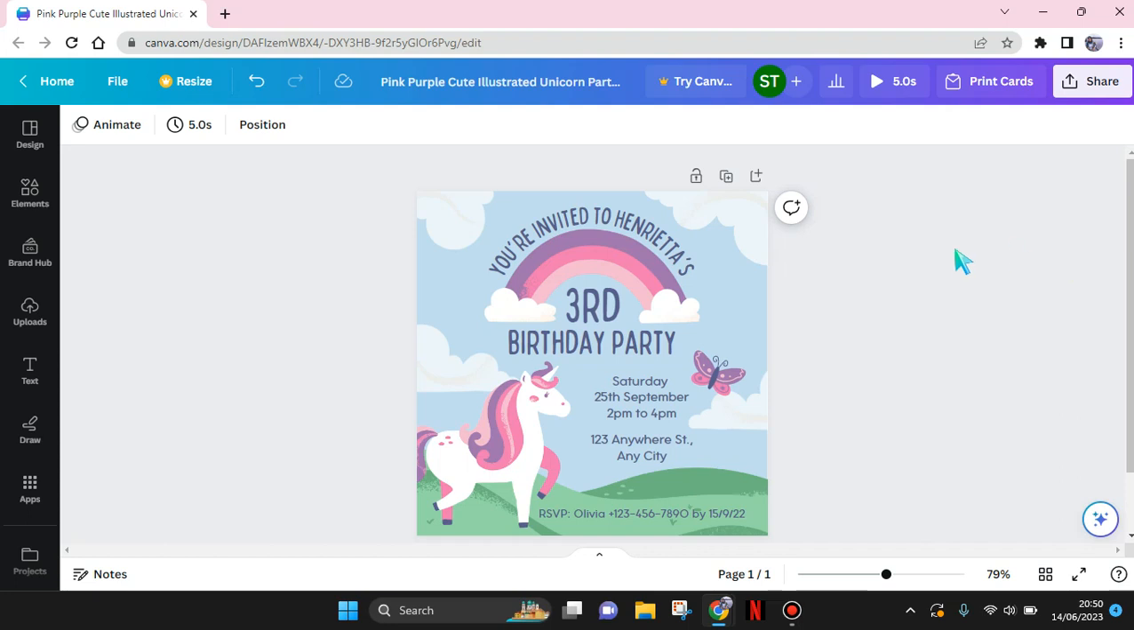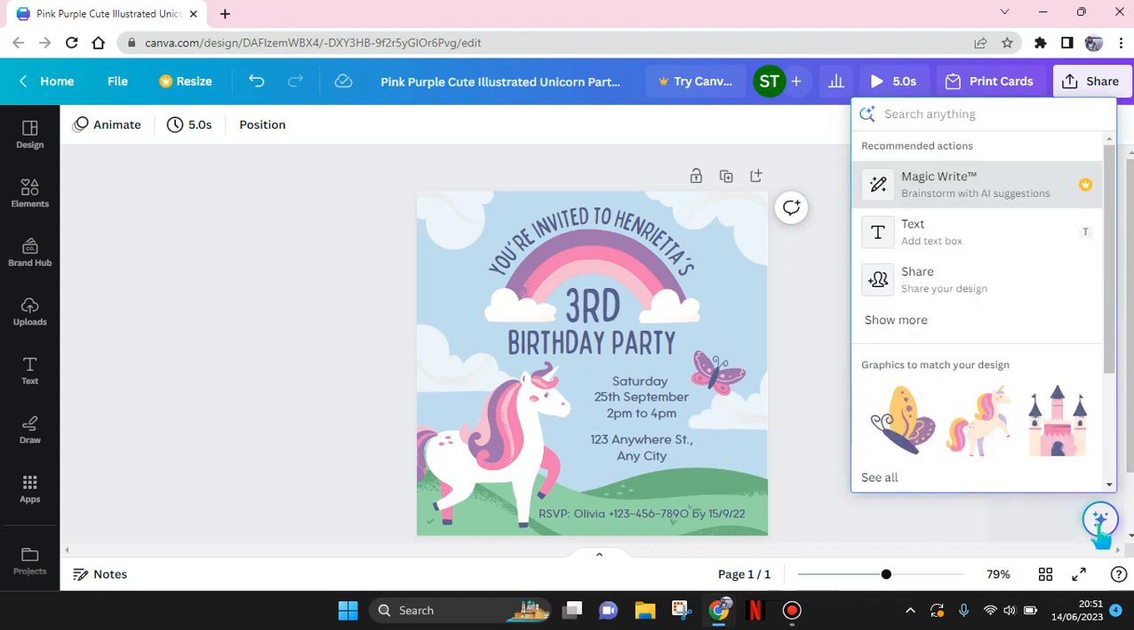So to find the assistant, you can just click on this circle button on the bottom right corner on Canva. This is the Canva Assistant, or you can also use a shortcut by clicking on the slash button in your keyboard. Okay, I'm going to just click this.